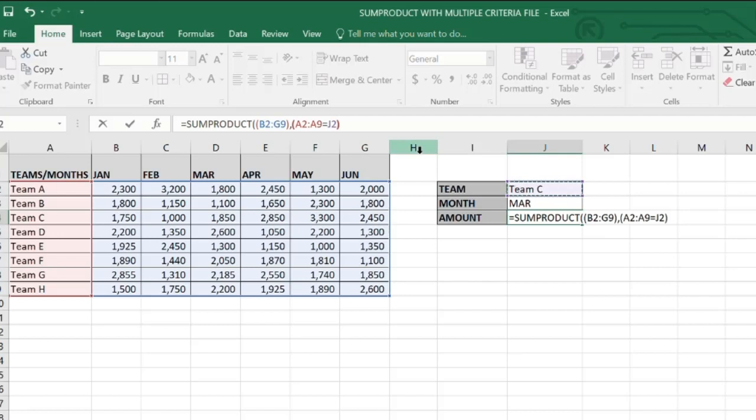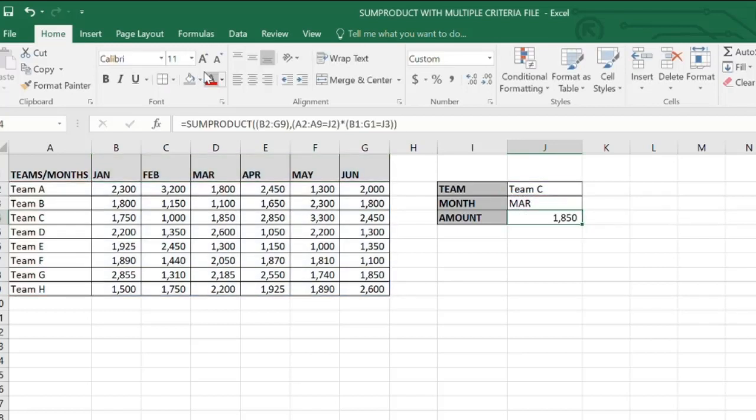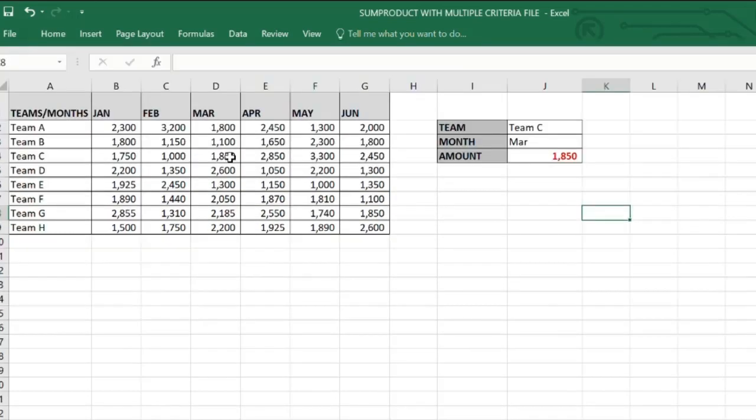You close your parentheses, then you hit your multiplication sign, open your parentheses again, and this time around we are going to select our next criteria, and that is cell B1 to cell G1. We're saying that this array should be equal to the data in cell J3, and here that is March. Okay, so we close our parentheses and we hit enter. We have 1850 as our value.